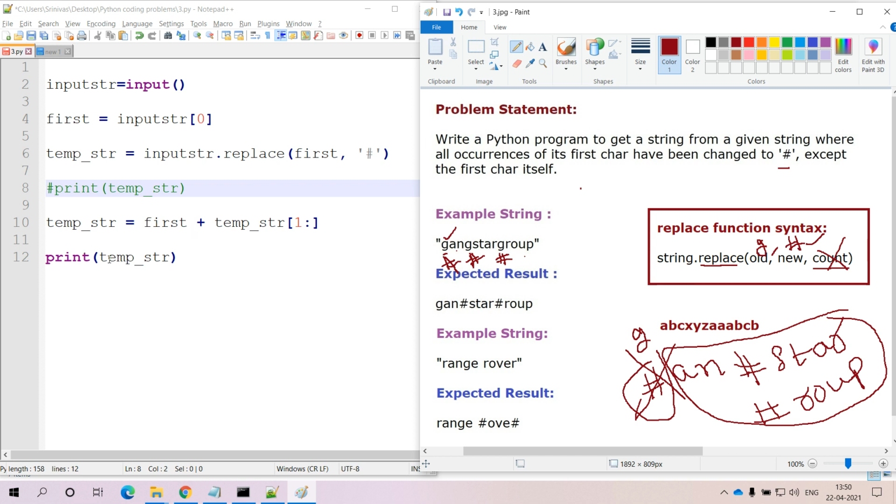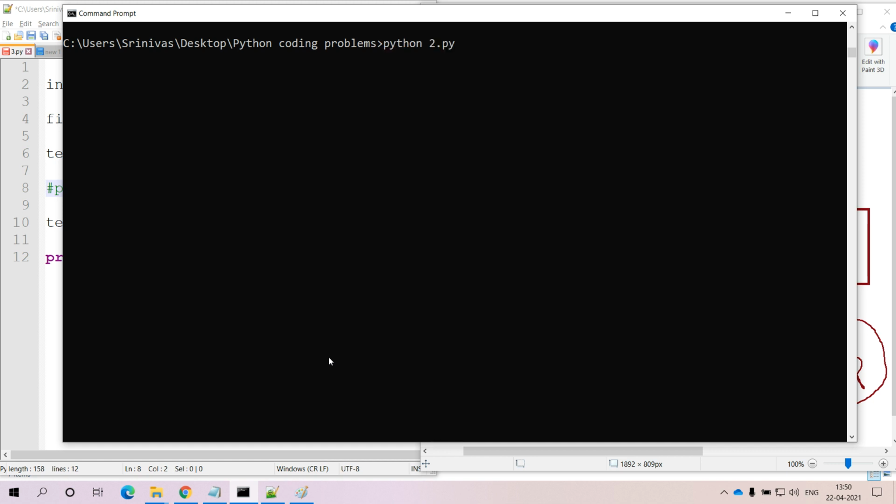Finally, whenever we print the temp_string, you will get the output in the format of GAN hash star hash ROUP. Otherwise, whatever the string that we pass, you will get the output. Now let me try to run this code so that you will get the clarity. So this is the third problem. Let me try to run it.